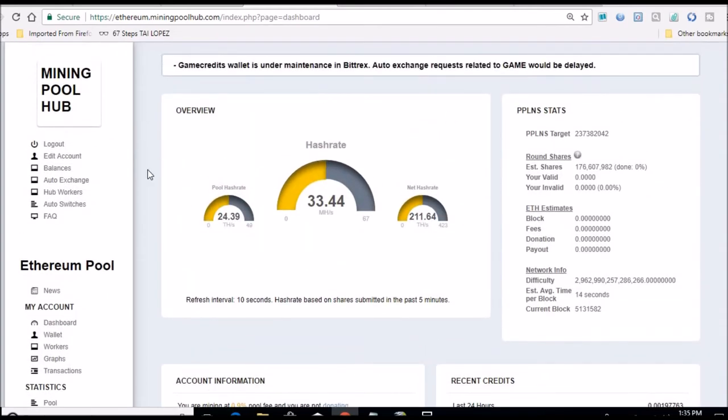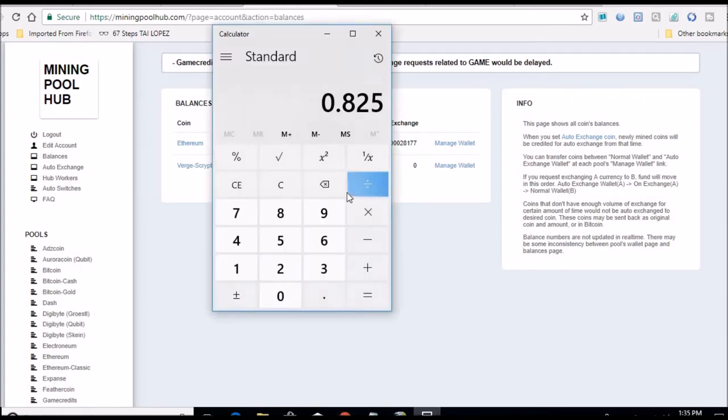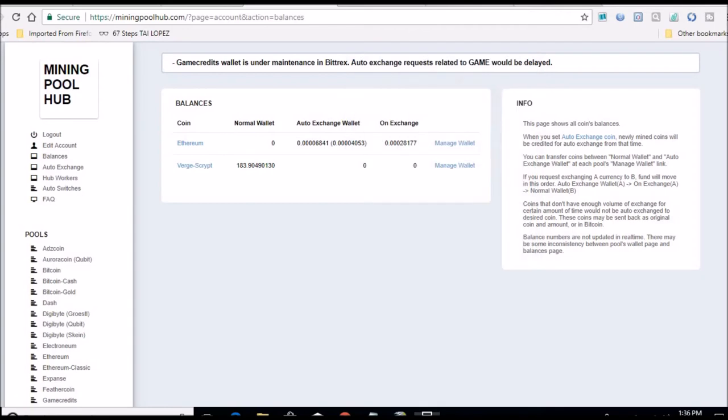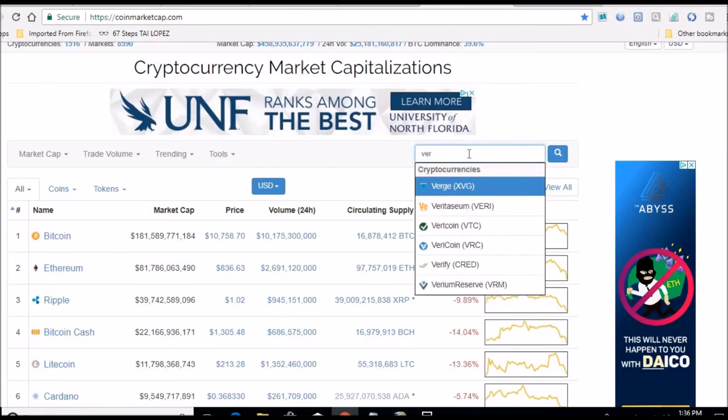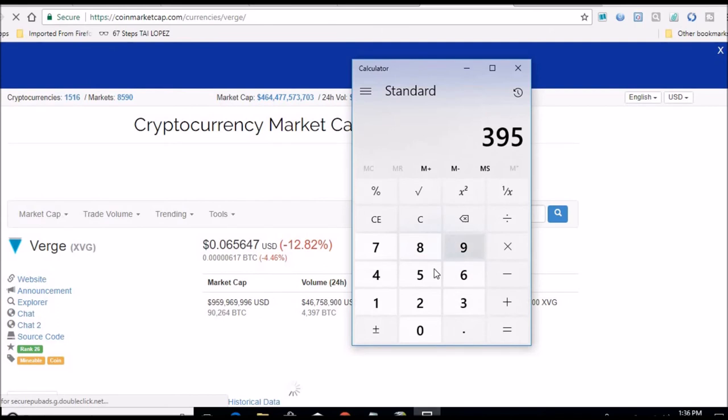Real quick, let's go over to balances. I already have 211 Verge coin in one of my wallets that I've mined, and I've got 183 in here right now. So let's see if I can get this thing working right again. All right, 211 I already have, plus let's say about 184. 395 Verge coins so far. Let's see what Verge is. It's down, so that value is going to be down. Verge down 12.8% today, 6 cents. So it's times 0.0656 equals just under $26 worth of Verge coin I have right now.